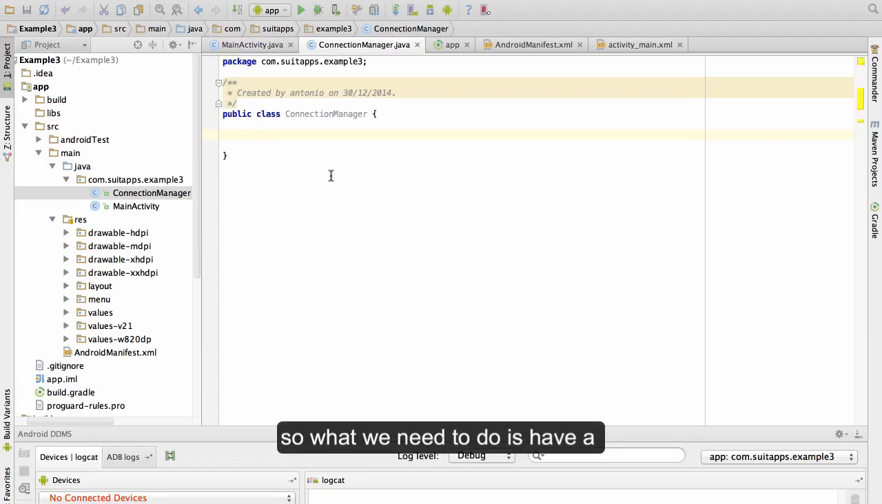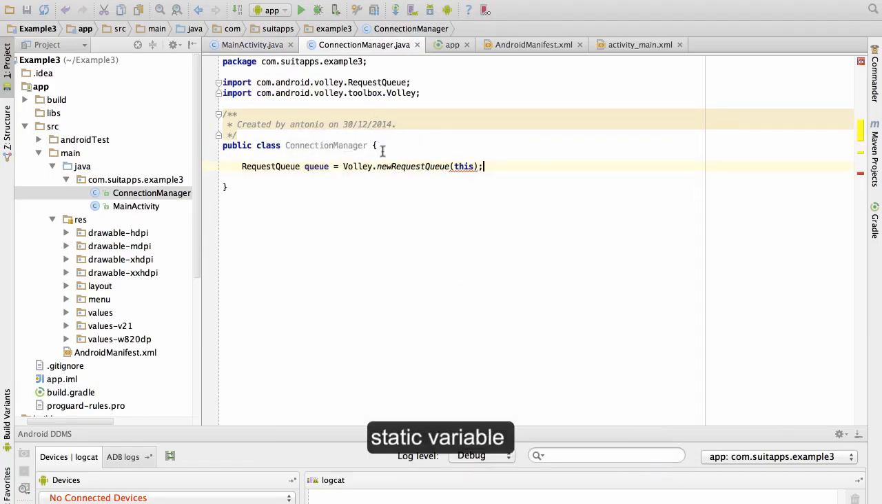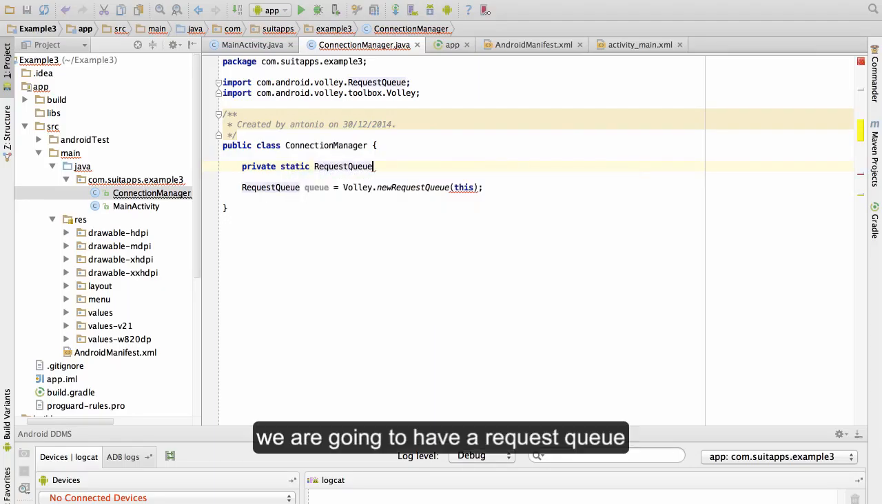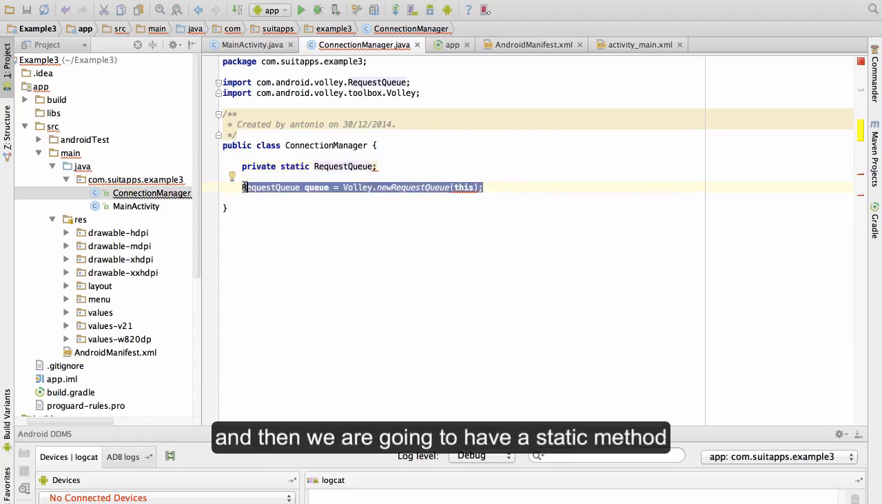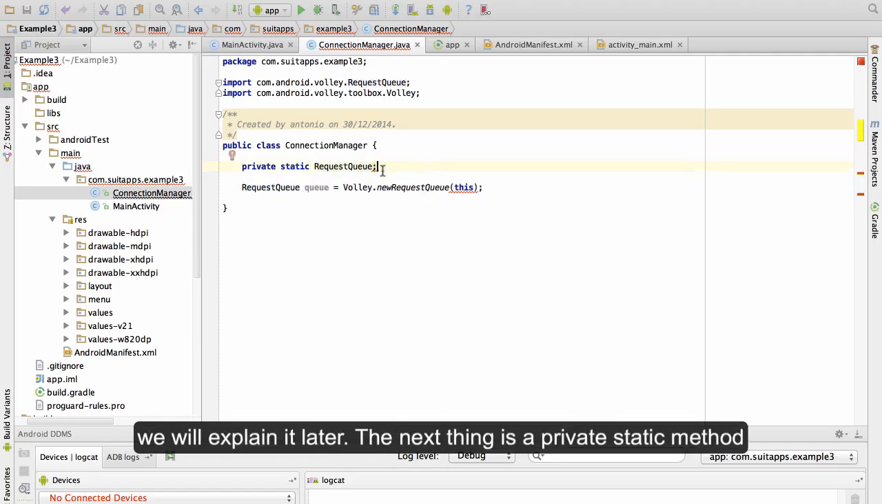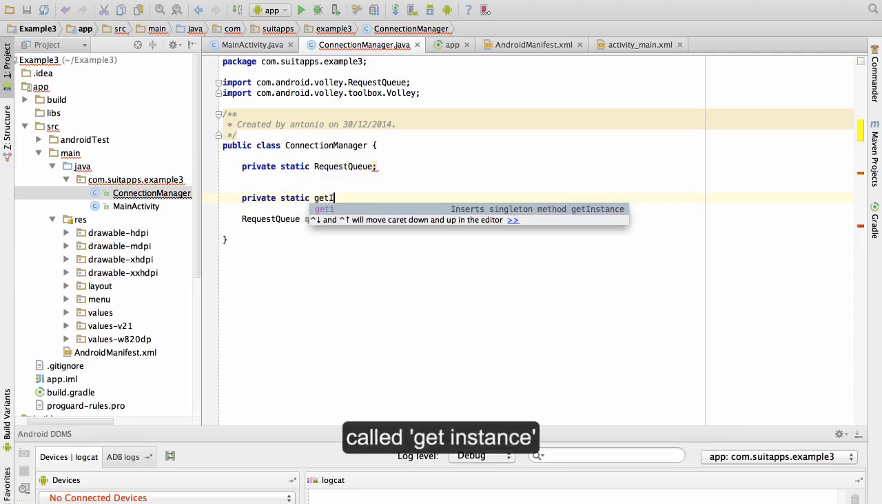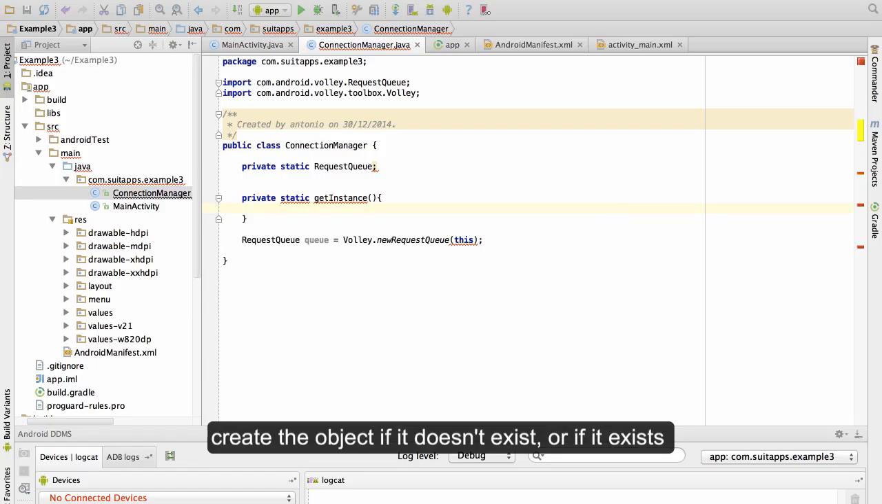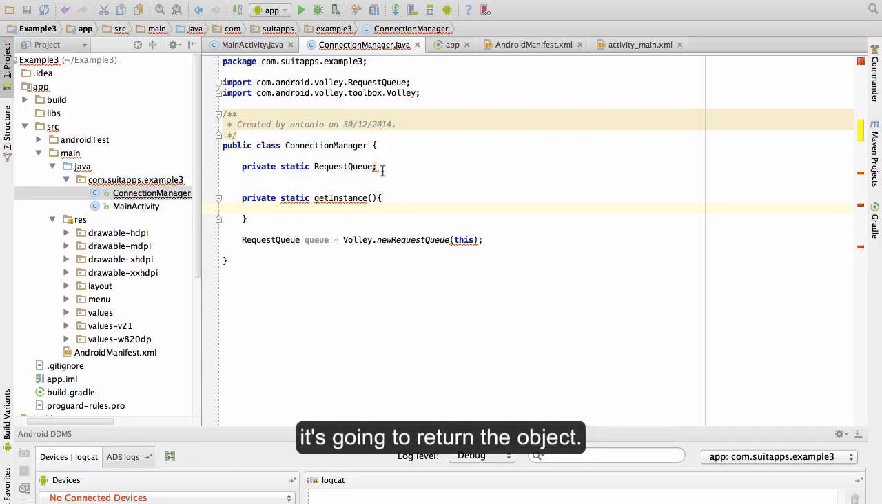So what we need to do is have a static variable, a request queue, and then a static method that creates this queue. Don't worry about the static for now, we will explain it later. The next thing is a public static method called getInstance. This getInstance is going to create the object if it doesn't exist, or if it exists, it is going to return the object.